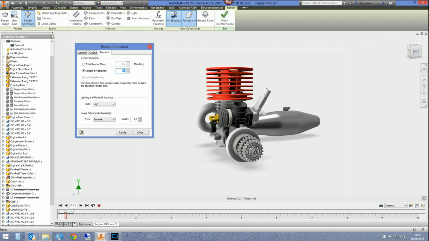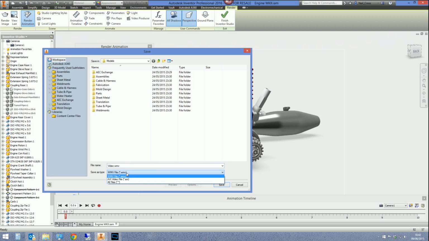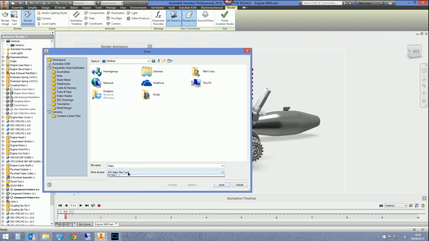I'm going to do renders by iteration. So I'm going to do 15 iterations at a high quality, and that'll do. Click render. The file type is going to be an AVI, and we're going to go to the desktop. Right, this type here is based on codecs.